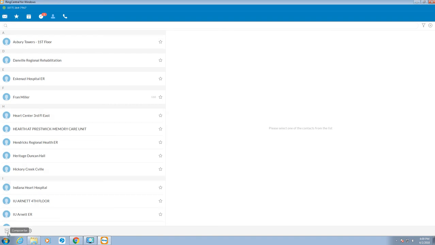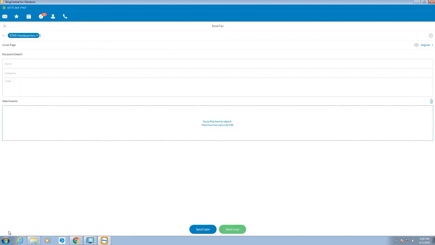So, down here, bottom left, kind of hover over it. It will come up and say Compose Fax. Click that button. Now, this should normally come up blank. We have a to section here. You can click this button here and select a contact. You can also start typing the ones that probably will come up.